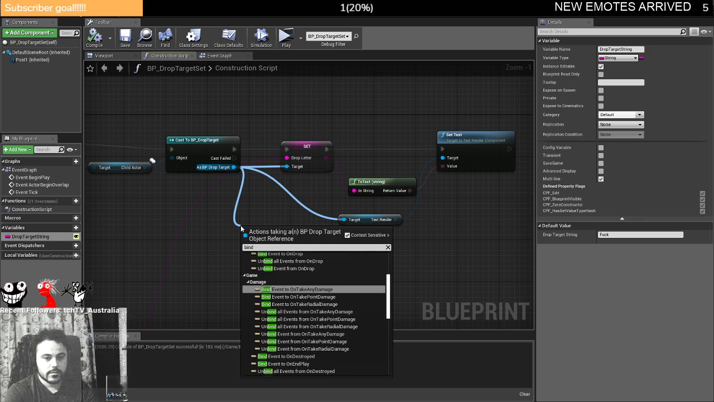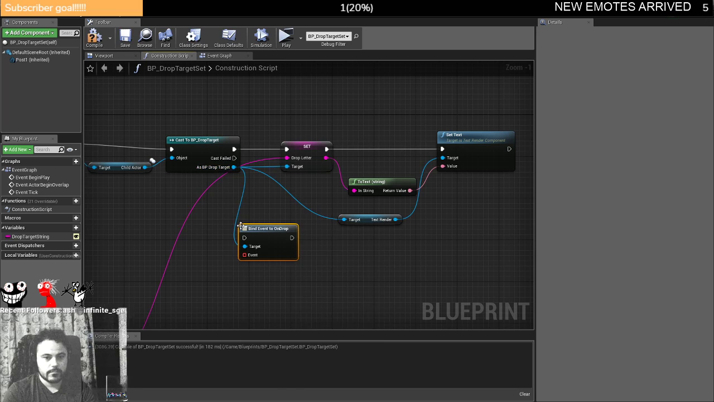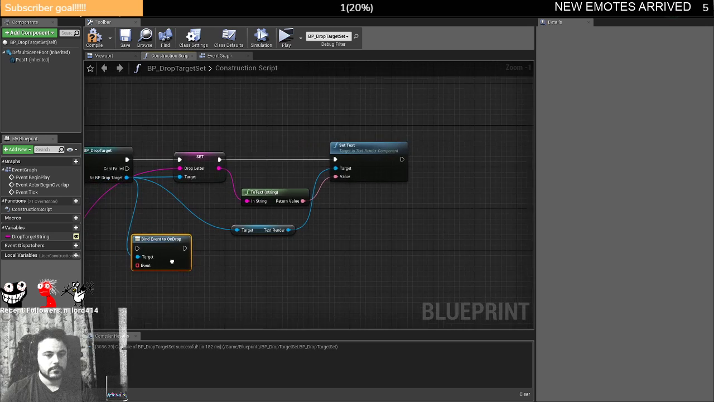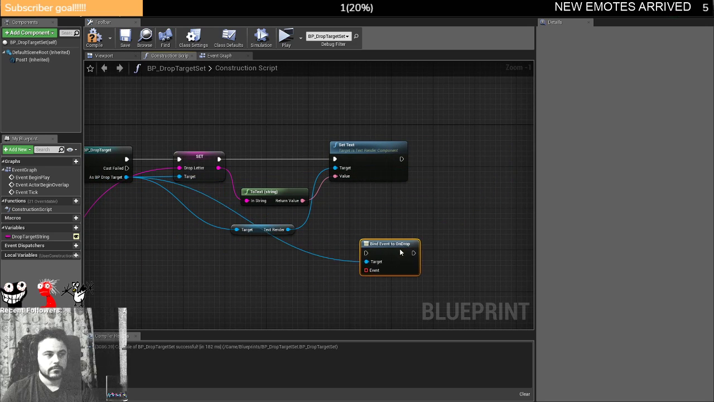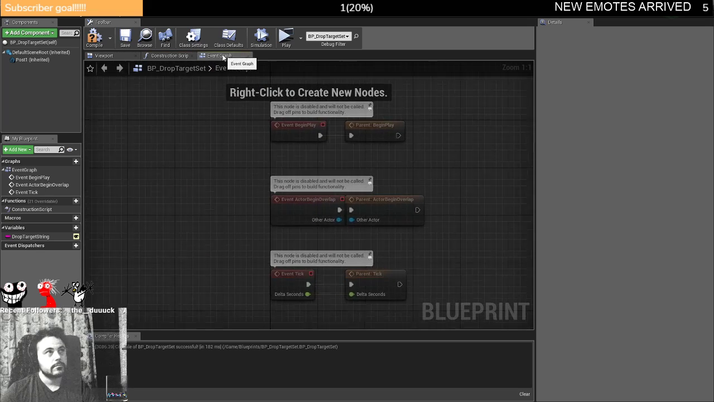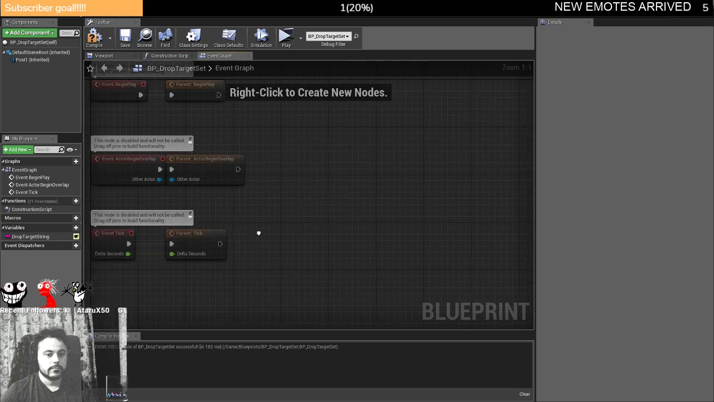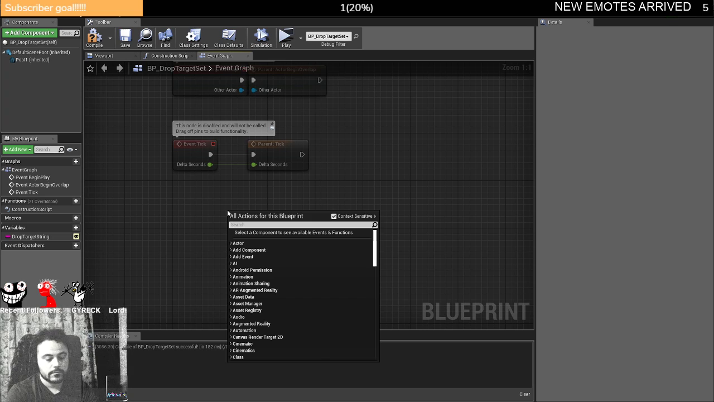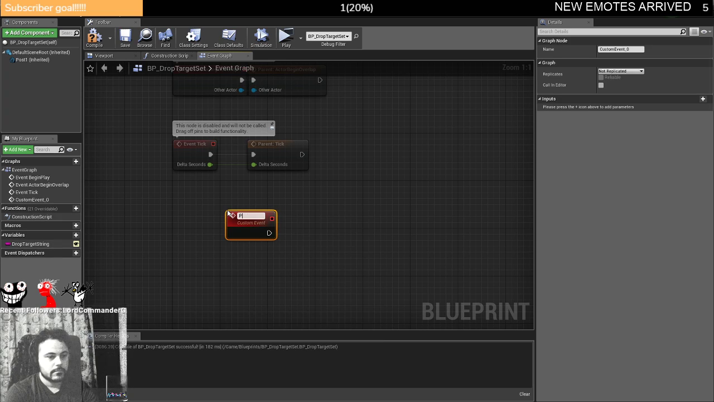Bind event to onDrop. So I'm going to bind an event to onDrop and plug this in here. Now, because we're in the construction script, I actually want to bind this to an event in the event graph. So I'm going to right click in the event graph and create a custom event that's just going to be called process drop targets. So every time a target drops, it's going to run this function.